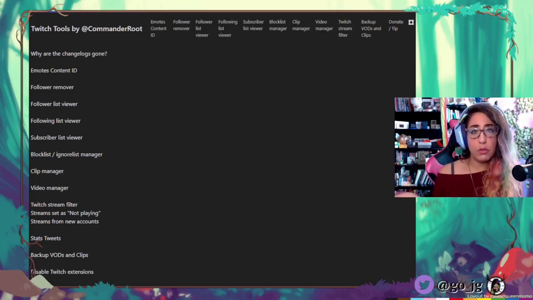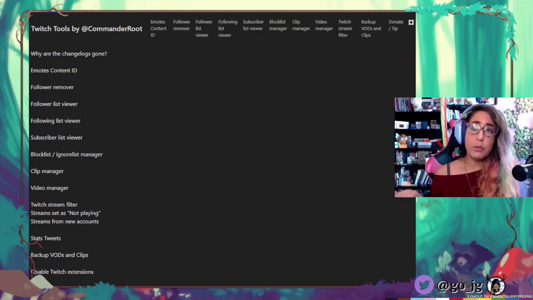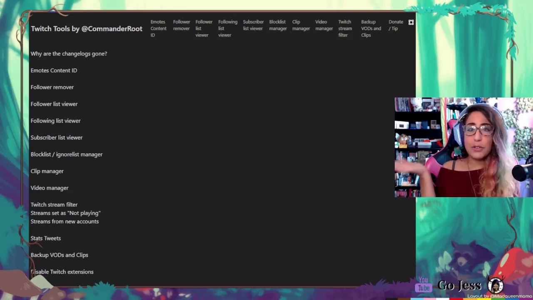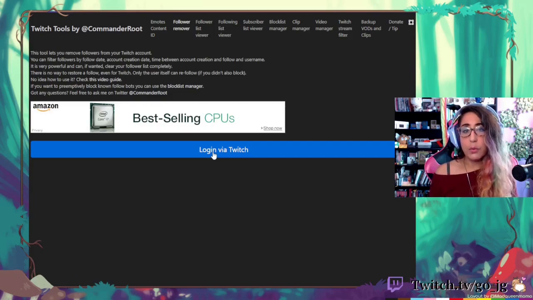All you gotta do is Google Commander Root or Google Follower Remover. I'll also put the link down below in the YouTube description, so go ahead and head down there to find it. So just pull this up. The third option down, as you can see, is Follower Remover. Just click that. You will need to log in with your Twitch account.